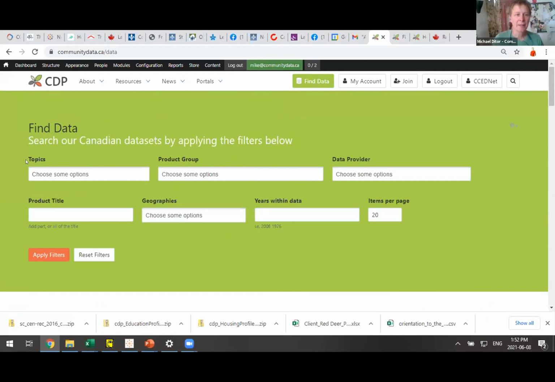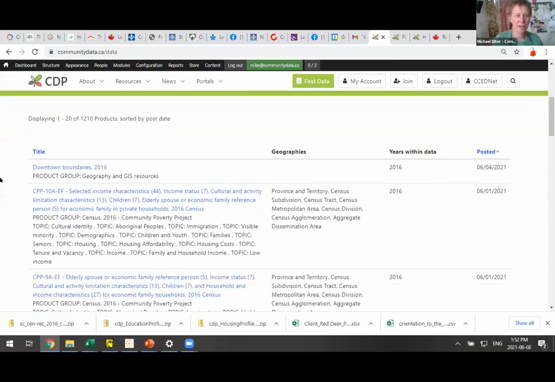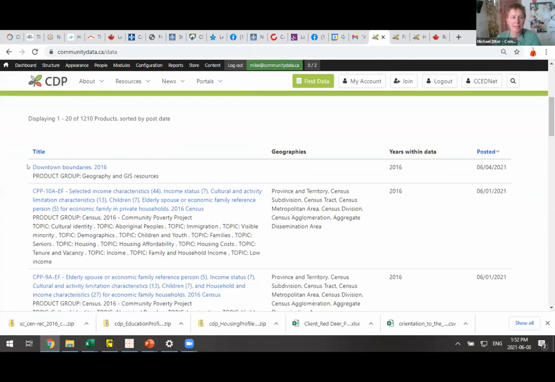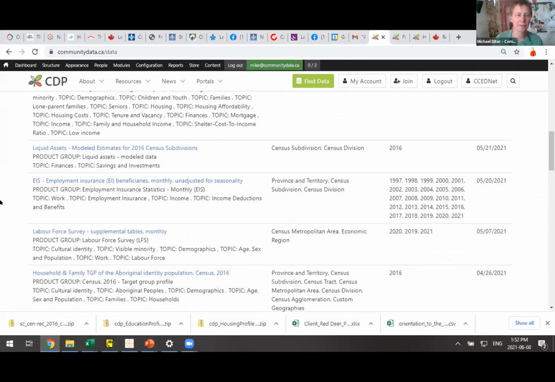This is the main interface for searching for our data products. Whatever is found is listed down below. The default is just to show a list of files based on the date that they were posted. So this GIS product showing downtown boundaries was the most recently uploaded product, and then it goes down as you see here.